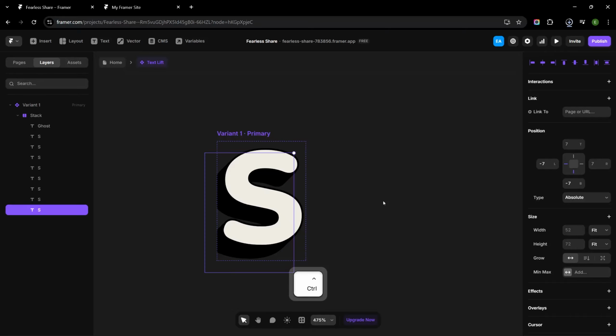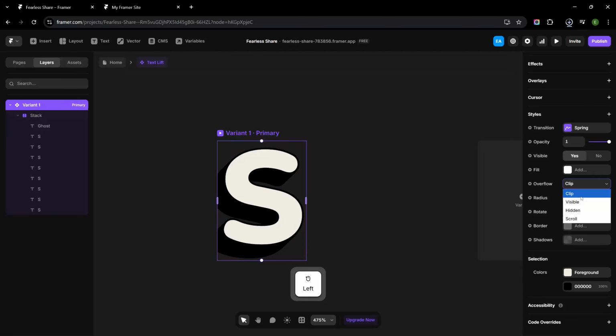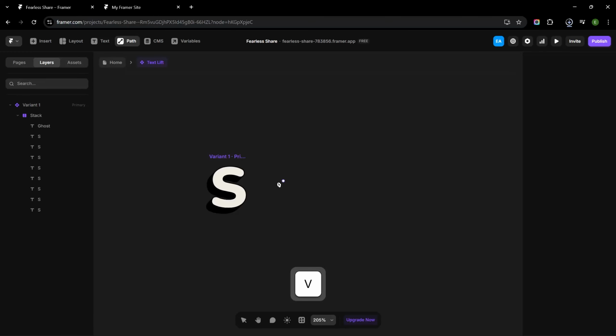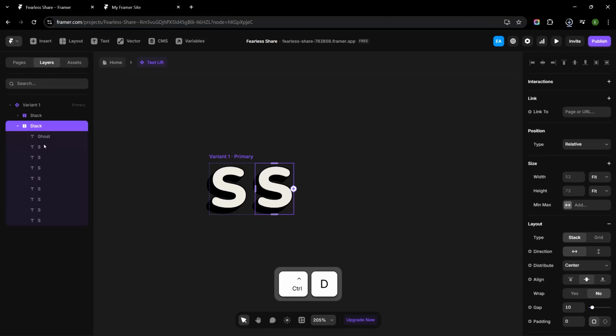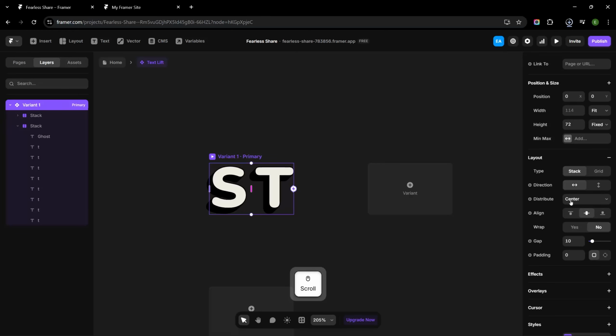And there we go. But this is overflowing, so let's make overflow visible on the main stack element and also on the main variant one here. Now we have this letter with the thick text lifting effect. There's no animation yet, but let's duplicate this stack one more time. Now we have this, and let's change the letter to T. So yes, now we have both of these letters. Let's set the gap between them to 8, just like that. From here you can create the text flow and repeat this effect for the rest of the letters.